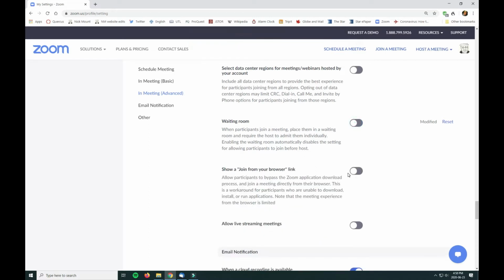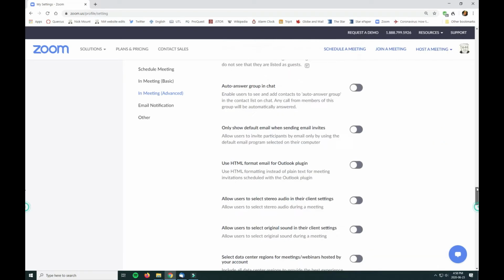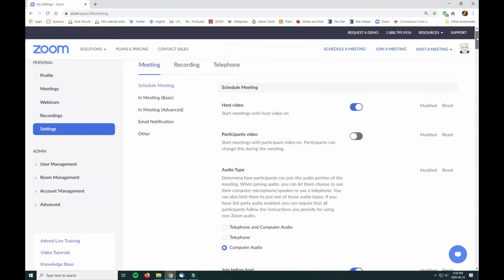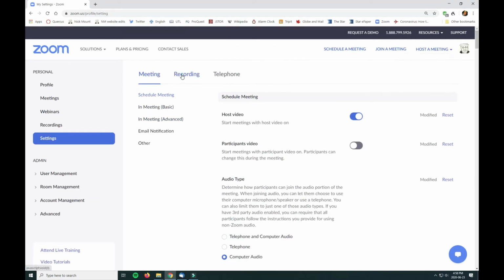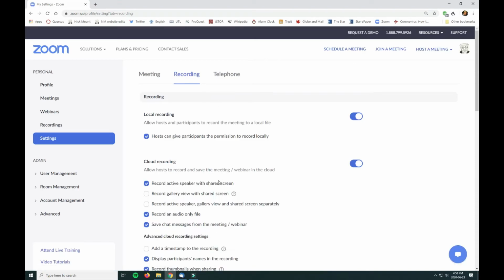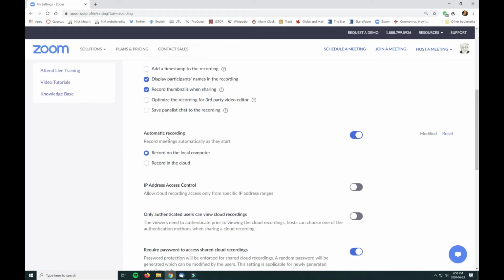Okay, if we go back now, those are the main settings I wanted to flag under Meeting. Under Recording, the only one that I would really flag here is to enable automatic recordings. In this case, I prefer to record on my computer, but I have a pretty large hard drive. So that'll be up to you and what you have. I only do that because I might forget to record it.